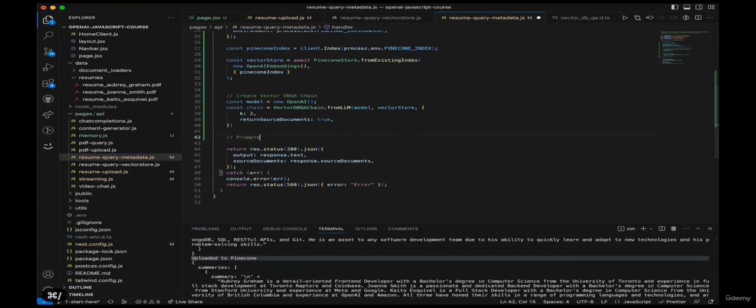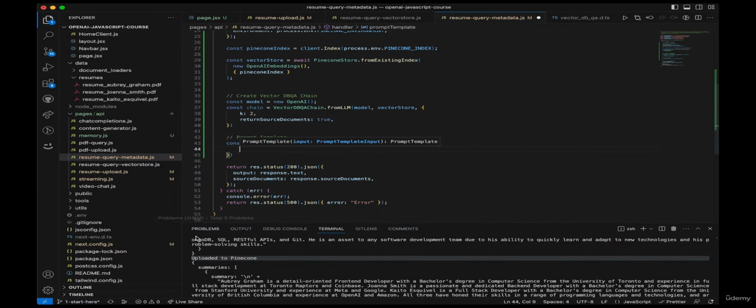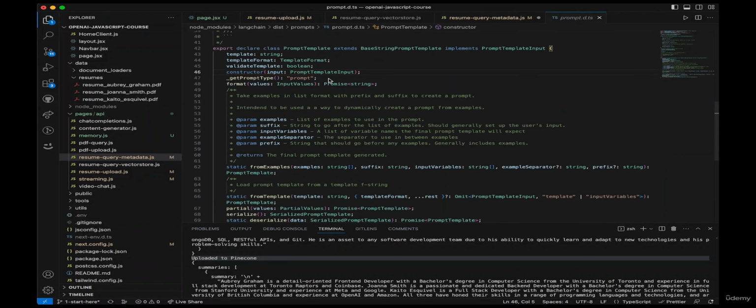And then we're going to create a prompt template for this chain. The prompt template is going to be a new prompt template. The first part of this is going to be right here. Where is it? Right here. The template, which is just a string.